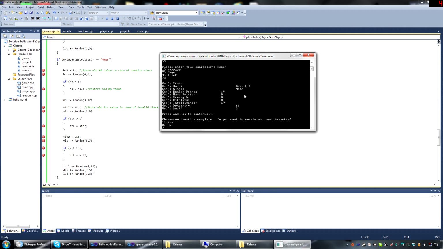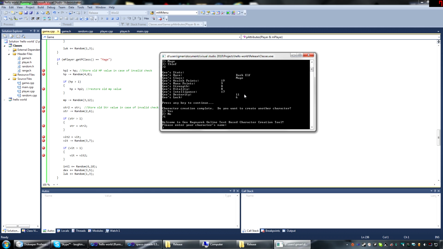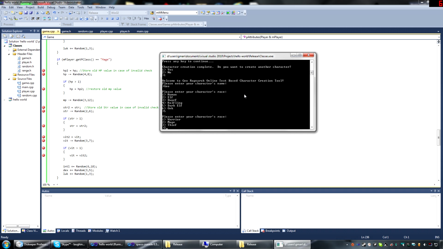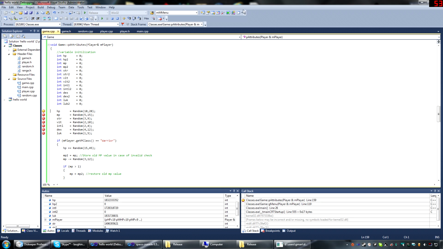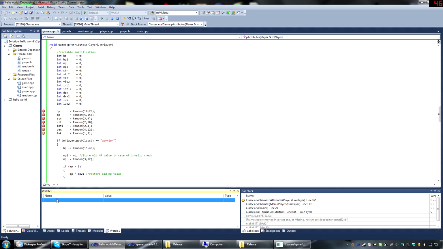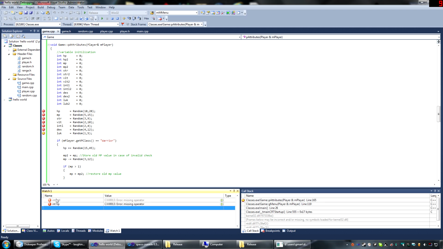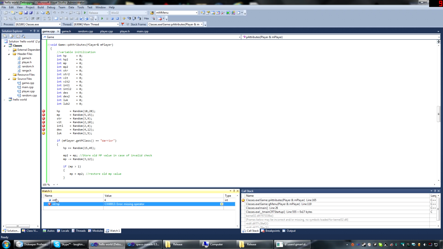Do you want to create another character? We're going to say yes. So again, Geo, 5, 2. I'm using F5 to progress through one step, in case you're wondering how I was moving through the code. So that looks good. Let's actually open up the watch window. It's a lot better to do it here. So int intl, int HP. Actually, we'll just do intl, I think.